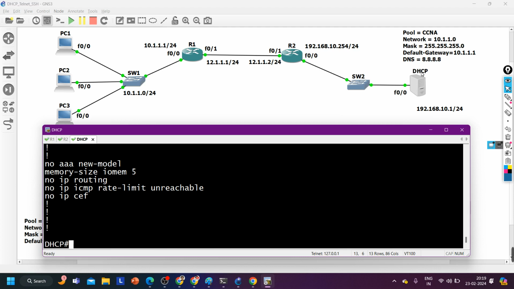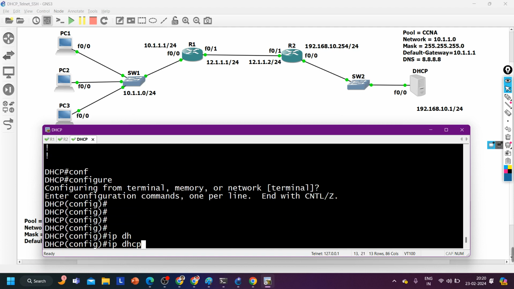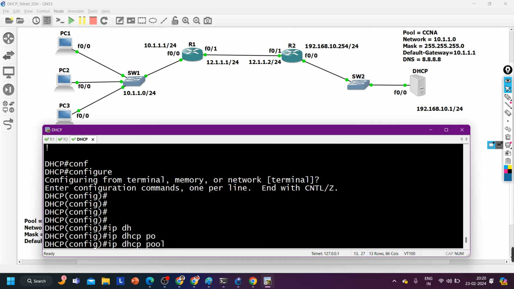You are not allowed to change the name of your device. By default, it will show you the physical name of your device. Now guys, to configure DHCP service here, the command that I am going to use is IP DHCP and then pool. This is how we will enable DHCP on Cisco routers.